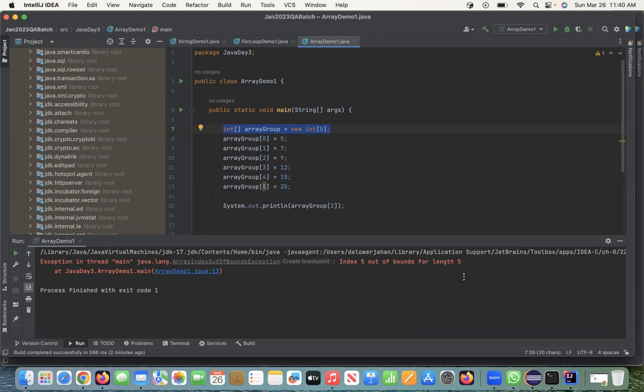It says I did not find index 5. Why did you give index 5 here? There is no space for index 5 actually. You are already giving the space. So it is checking only until array group 4. So that means this is index out of bound.